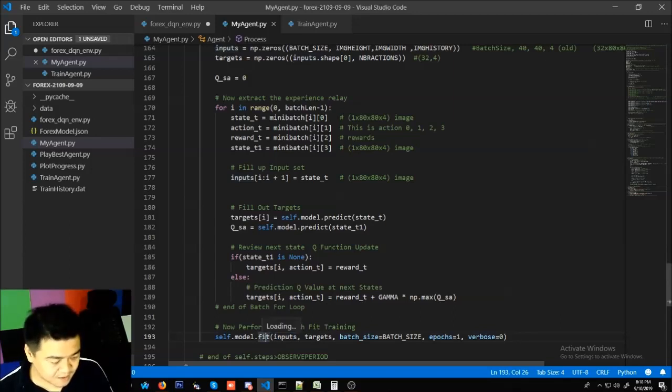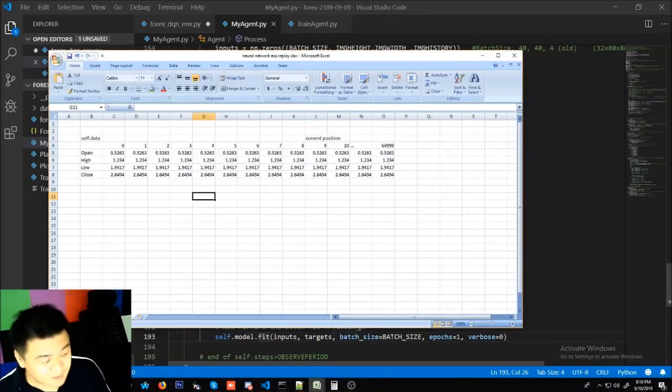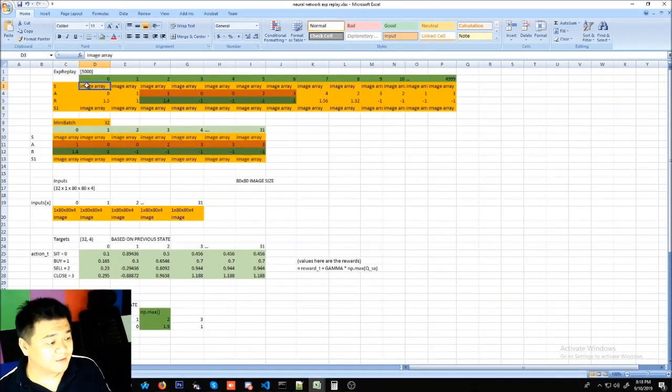If I refer to the definition of the fit here, yeah, it's still loading. The inputs are the X values, and the targets are the labels. I think I prepared a sheet here for visualization. So the experience replay here is like this. It's from 0 to 4999, and it will contain the SARS.